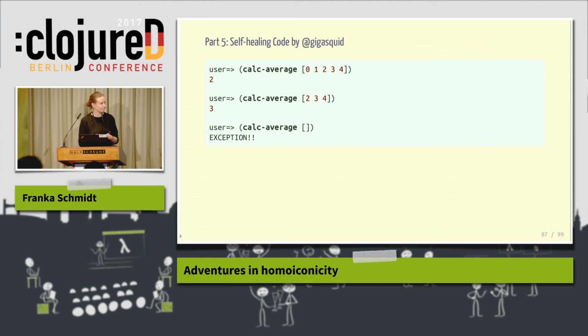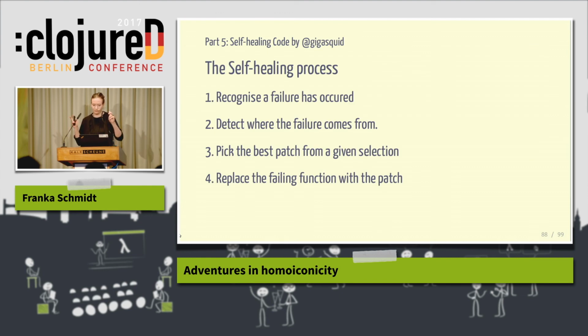So I'm going to summarize the process that Karen had for fixing this issue, the self-healing process. First we need to recognize that a failure occurred in order to be doing anything. If we don't know that something's wrong, then we can't do anything. Next, we need to detect where this failure actually comes from. So if we have a project, we need to see where the exception first occurred, which function gave the error.